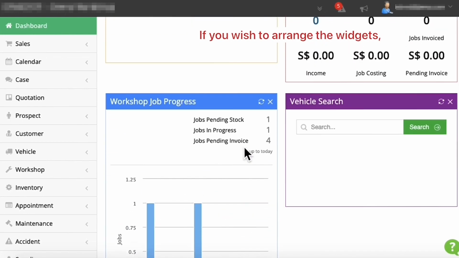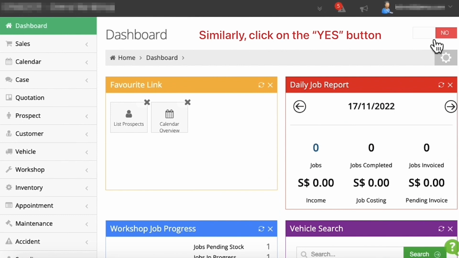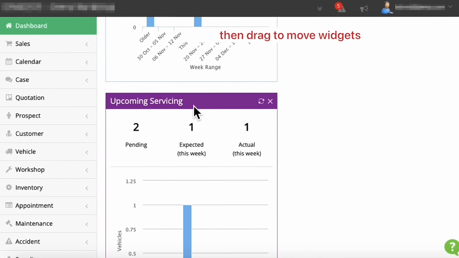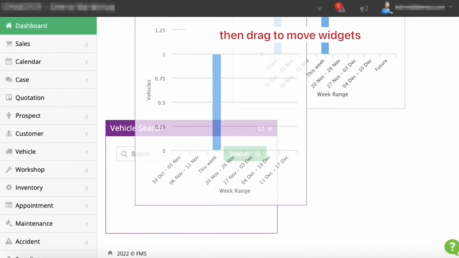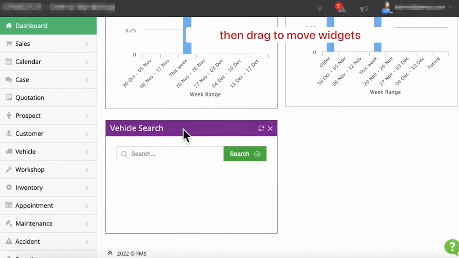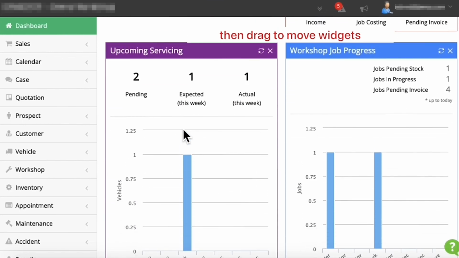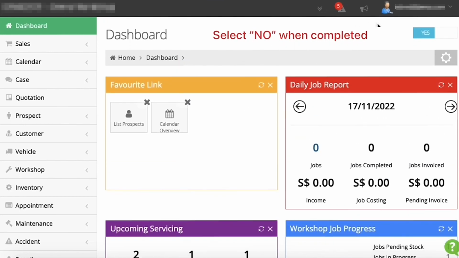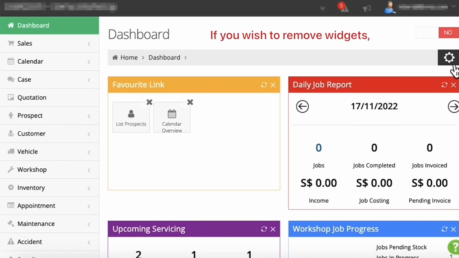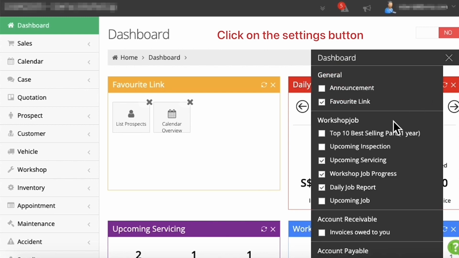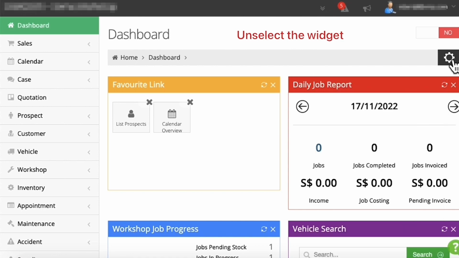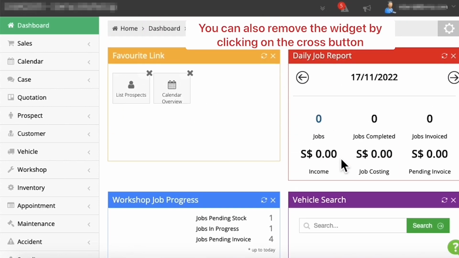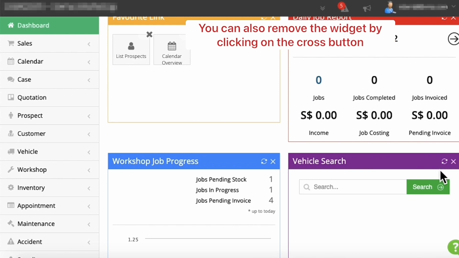If you wish to rearrange the widgets, just toggle this and select Yes. Then drag the tiles. If you wish to remove widgets, just go back to the settings here and untick the boxes. You can also remove them by clicking on the cross button here.